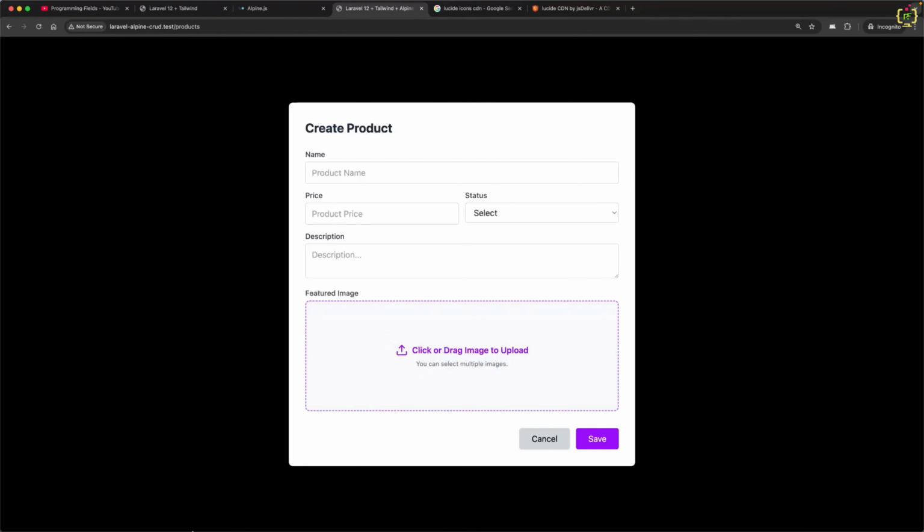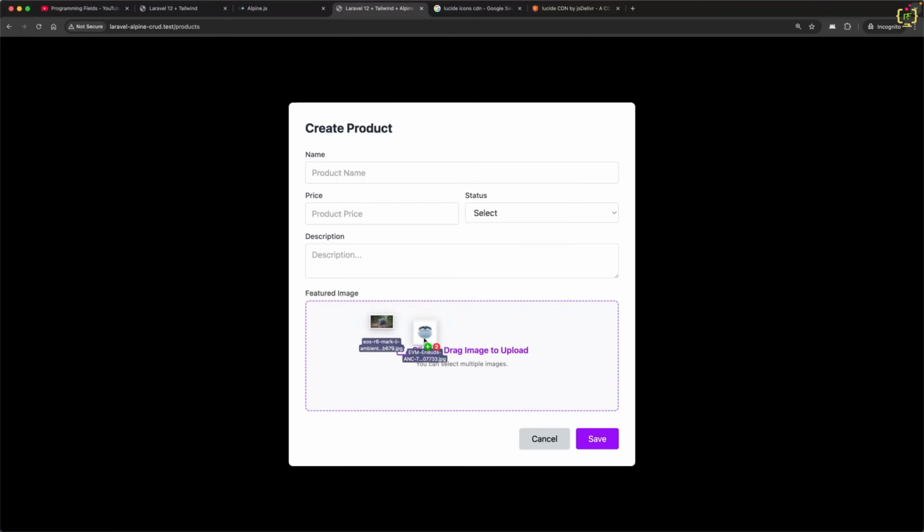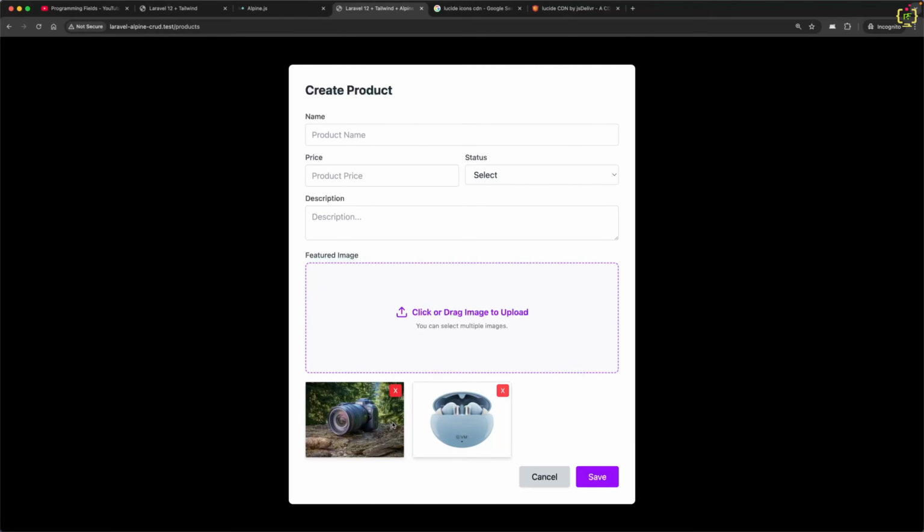Now let's drag and drop images. So I will select these two images now. And yes, we have the image preview along with the remove button. Now we have to work on the remove functionality so that when we click on remove, this should remove that particular image from that array list.